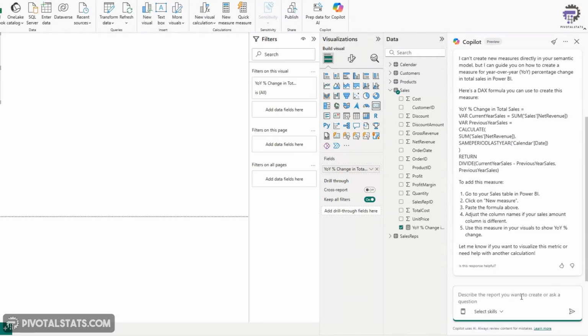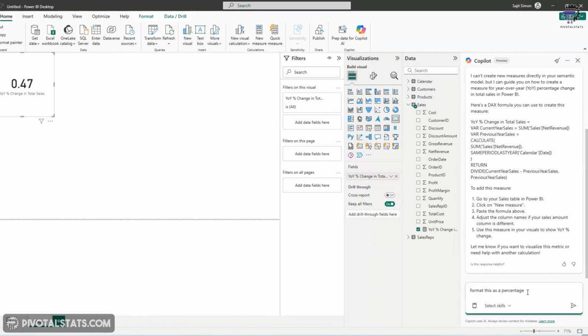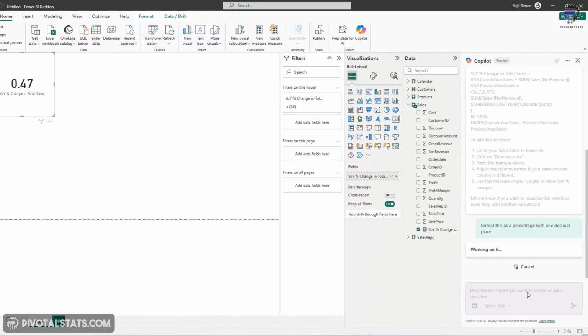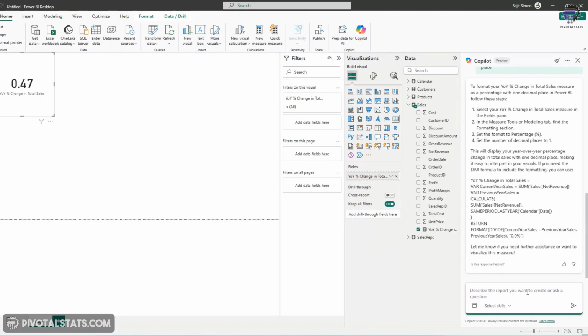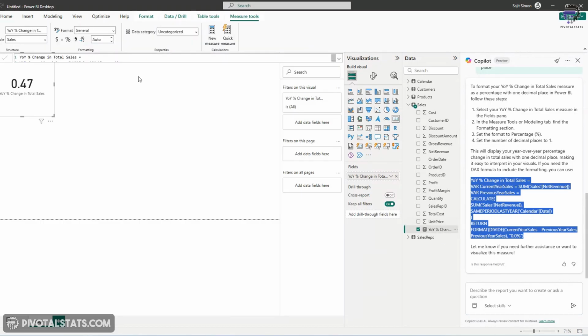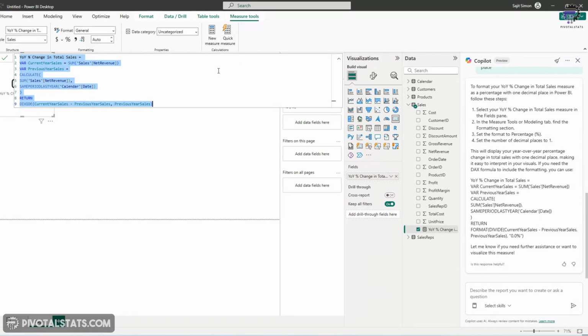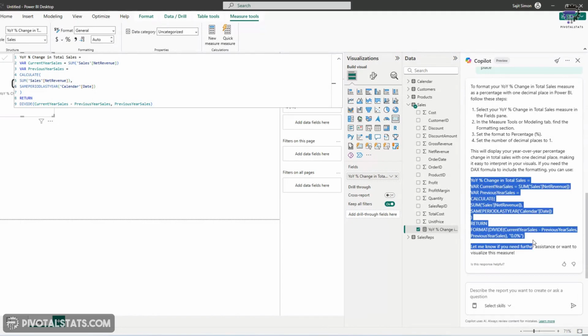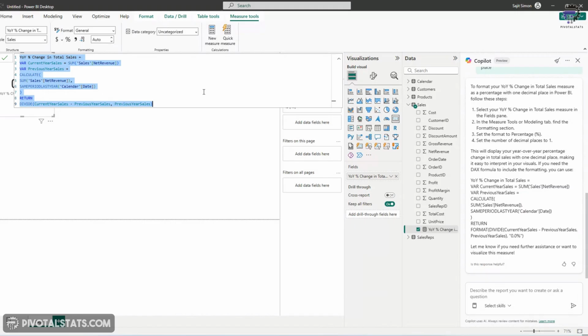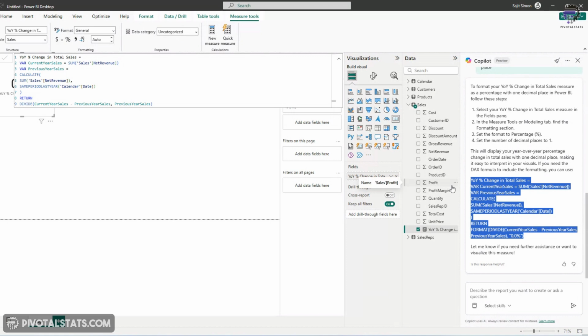Now let's try one more thing, which will highlight one of its key limitations, which you just saw. Now I'm going to write, format this as a percentage with one decimal place. Again, it has given me the instructions on how to do that, but it's not directly doing it in the semantic model. So this is one of the limitations of Copilot, but this is something that we can easily overcome because it's a simple process and it explains each and every step that you have to do to complete the step required.